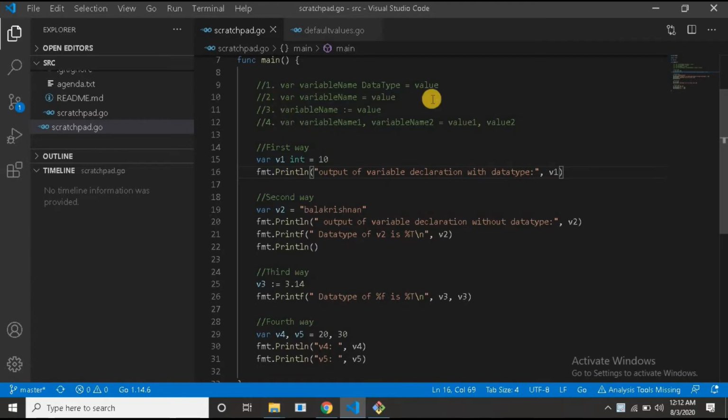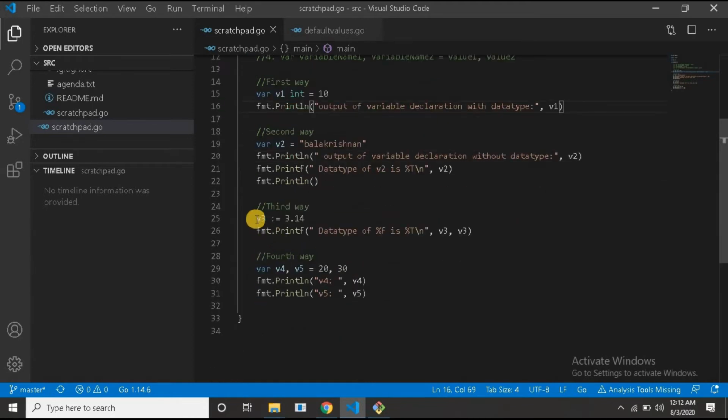As per the second way, I have declared another variable with the name v2 and assigned a value, that is Balakrishnan, but here I did not mention any data type. As per the third way, I did not use any var keyword, also I did not mention any data type, but I have assigned values. Here I have used colon equal to. This is short declaration as per Golang.